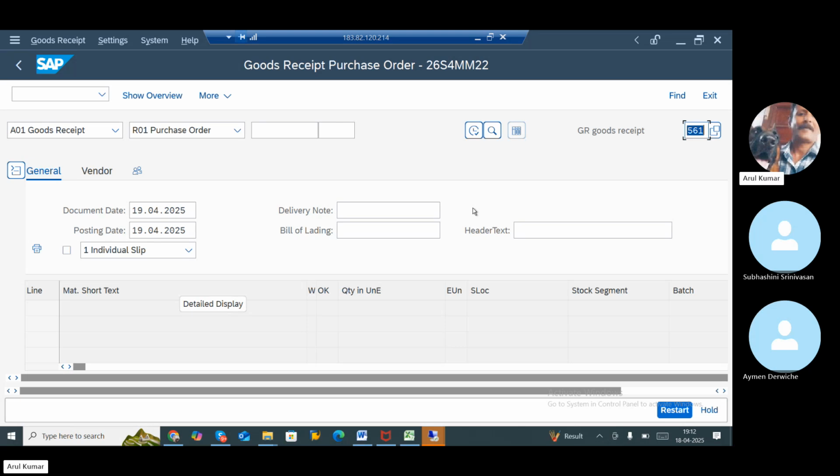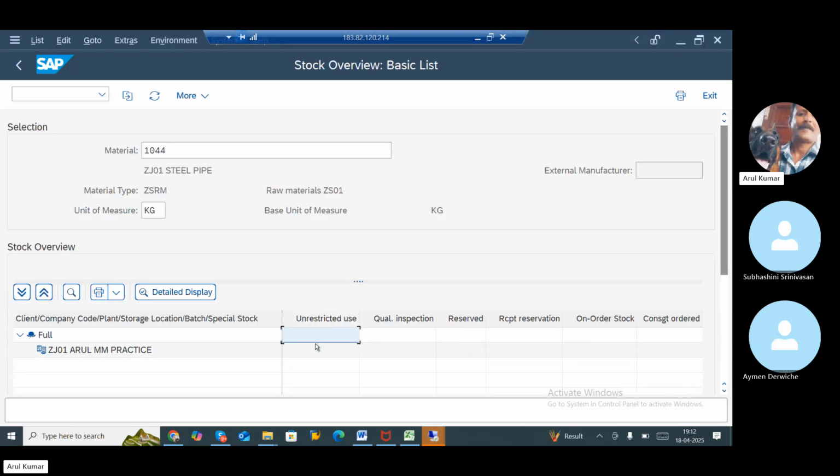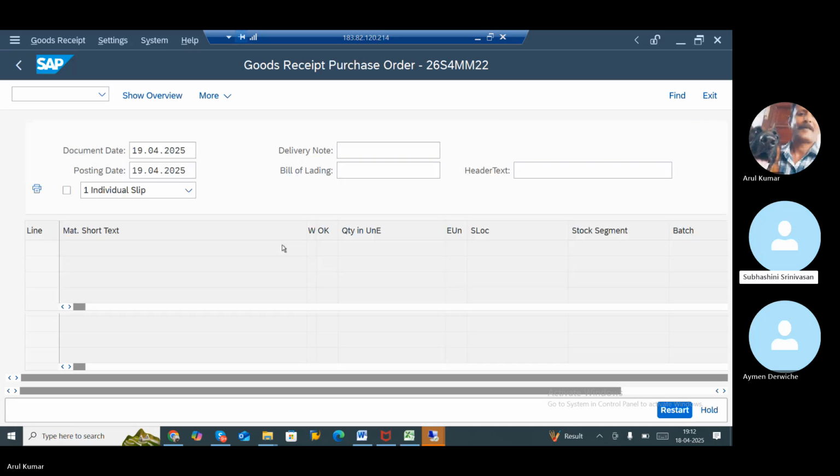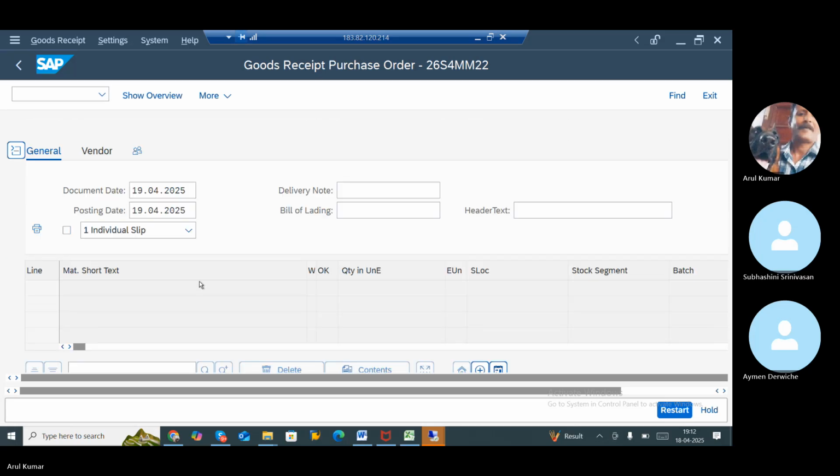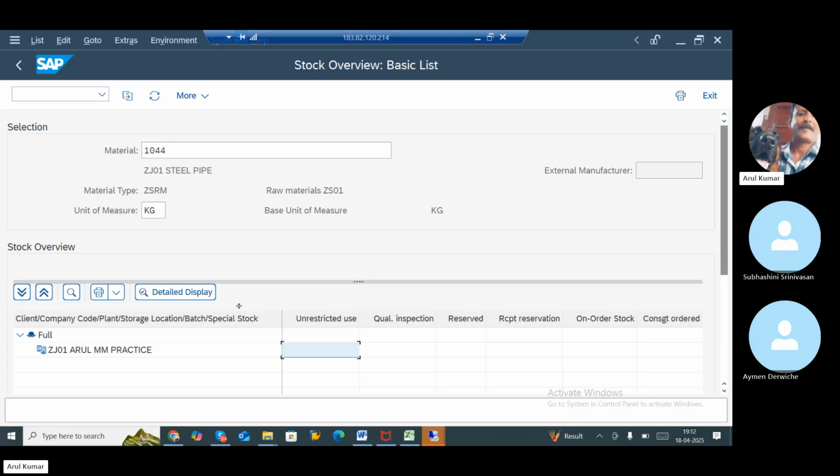Yes sir, initially I want to do stock. There is no stock. So first you do the initial stock. No, we just don't have stock. That's why I'm going to create 100 stock, and I will check it physically.